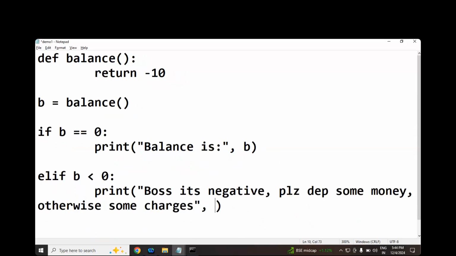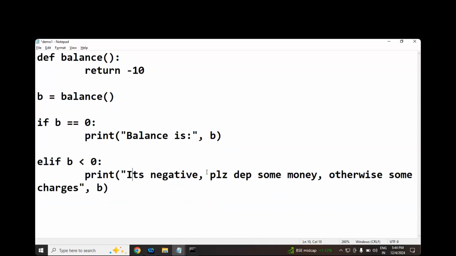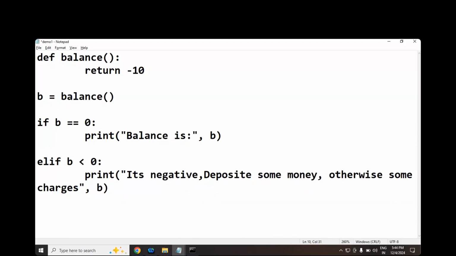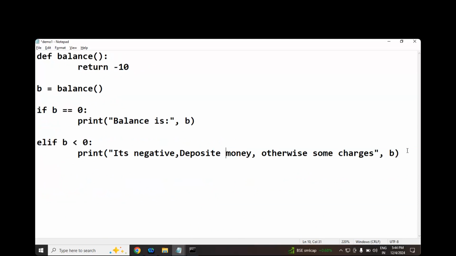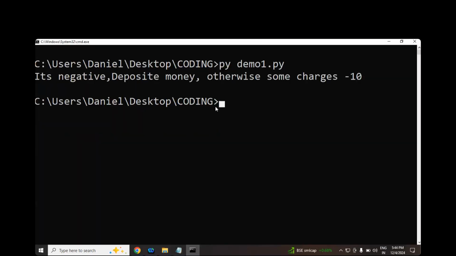Try to provide B. It's negative. Can I make the statements very short? Please deposit some money. Deposit money. It's okay. Cool. The example is still valid. If you want, you can run it. Yes, you will get an output. Boss, it's negative. Deposit some money. Otherwise, some charges. Are you getting it, everyone? Good.